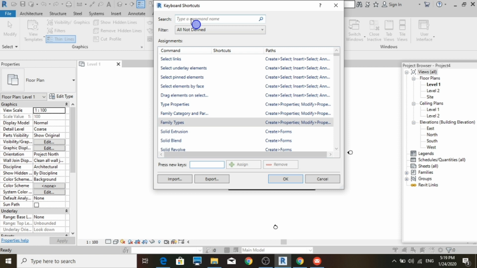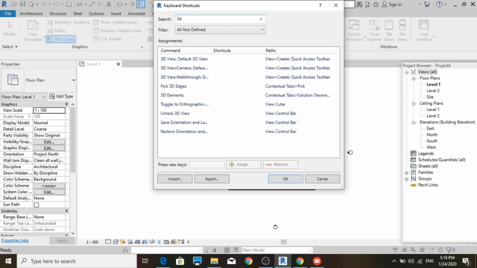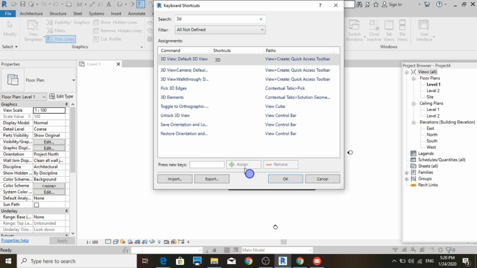So let me search for the 3D command. Now I'm going to add a new shortcut for this 3D View command. So I am just clicking on this first and then adding new keys, 3D. And then click Assign. There you go. Now you have a shortcut for the command 3D.